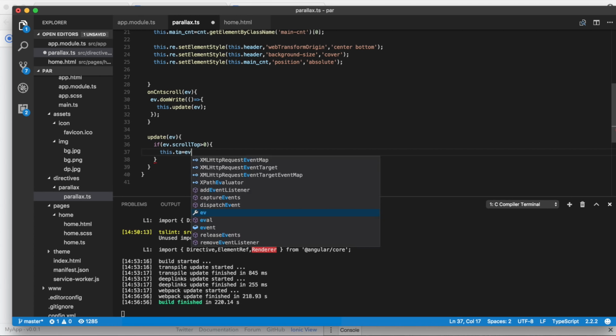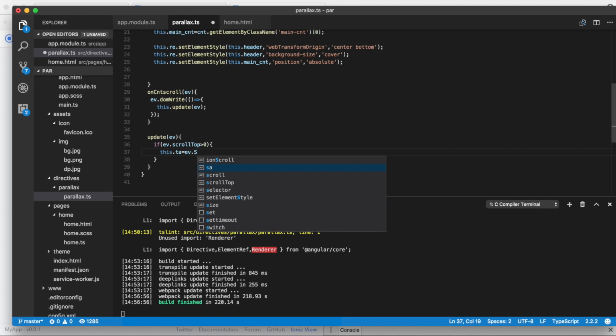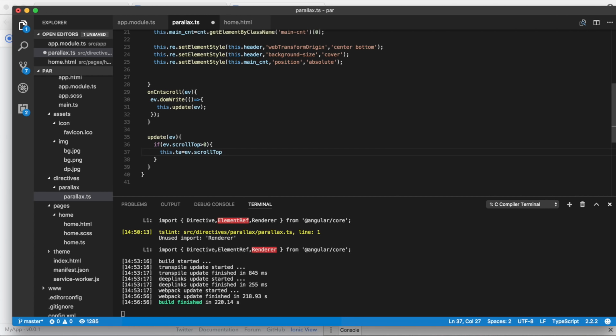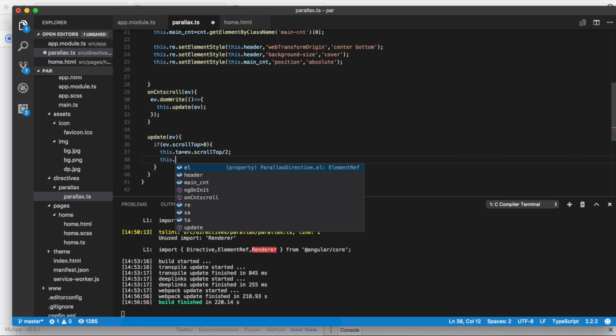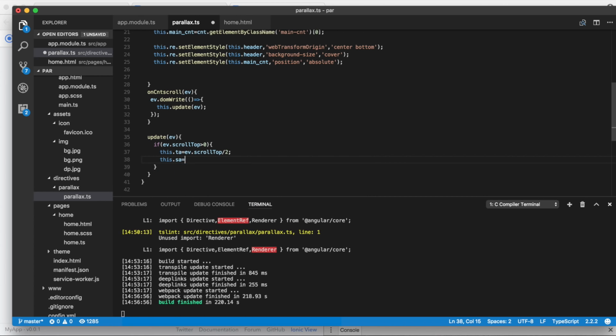So $event.scrollTop divided by 2. Now our scale amount will be 1. this.SA should be equal to 1 because we are not going to zoom it or anything like that. And now what we will do outside of the if, we will just render the style.